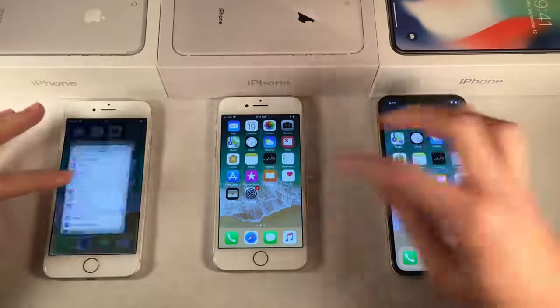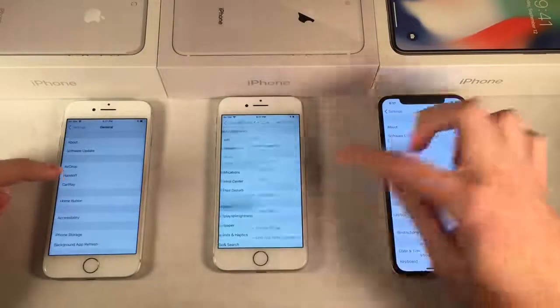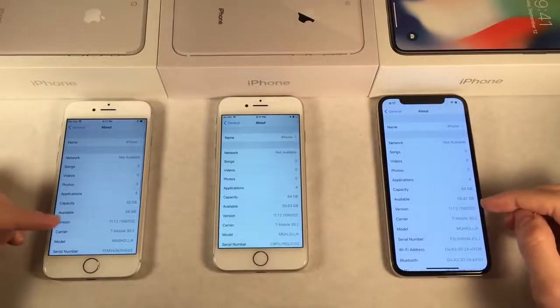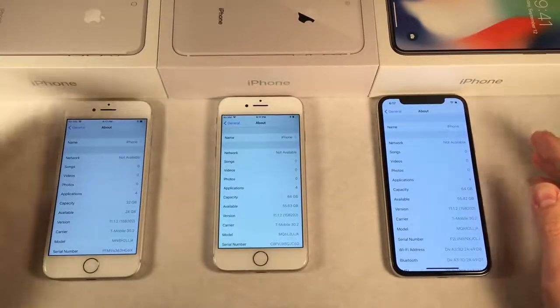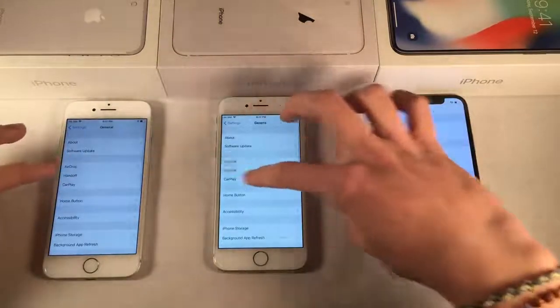However, for this video, we are going to be using the same iOS version on all three of these devices, which is the current latest iOS version, iOS 11.1.2, as you can see right here. So without any further ado, let's go ahead and get started. We're going to start off with the boot test.